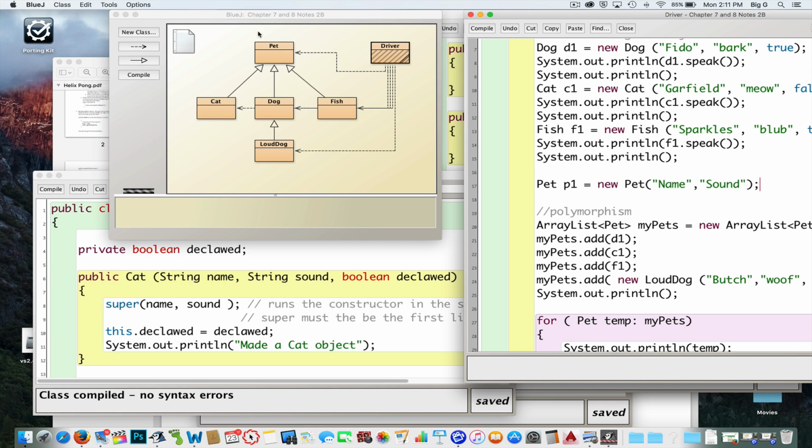Which leads me to this. We wouldn't want anyone to ever make a Pet object. Like I was just saying, it doesn't make sense. So we can kind of lock this class so it can never be created. Right now, if I click compile, it works fine. It lets me create a Pet. But by adding one word to the Pet class, I can make it so the object is not created.